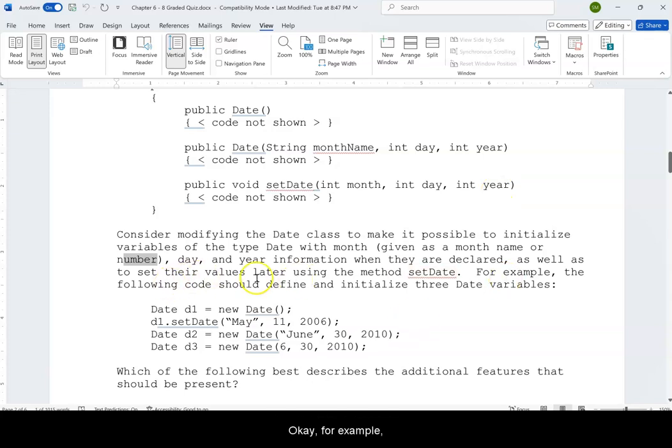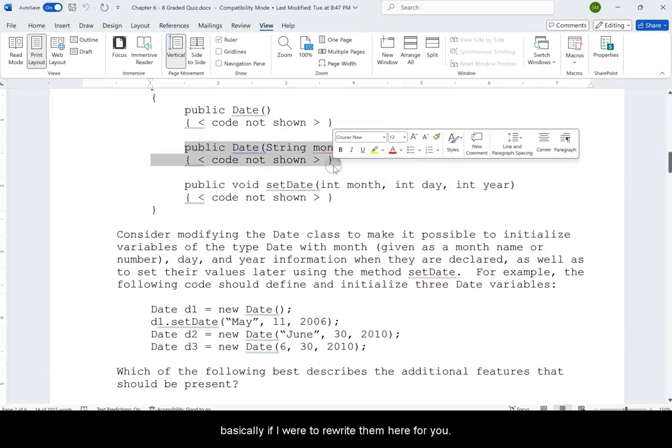Okay. For example, the following code should define or initialize 3 date variables. So we've got this one. That's that right there. We've got setDate, which would not work under current conditions. So we would have to create a setDate method with a string month name, int day, int year. Okay, so these would look like this basically if I were to rewrite them here for you.